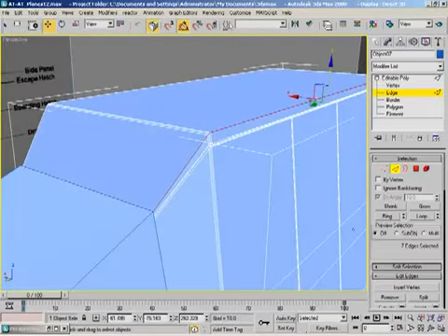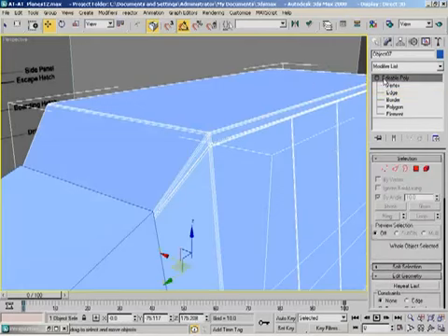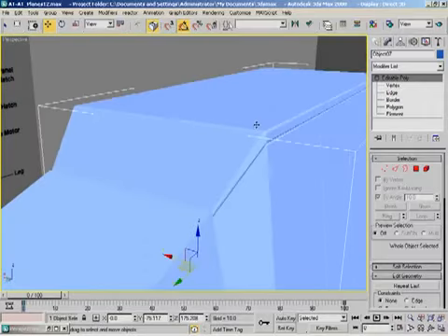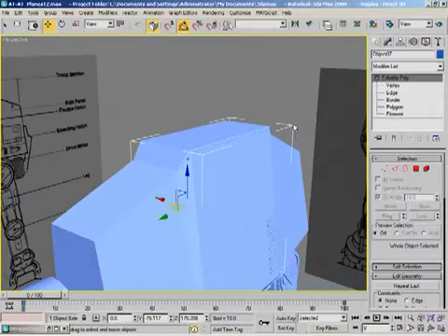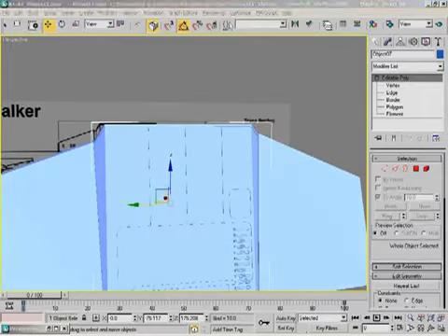I can loop that one. Yay. So let's chamfer that, and actually that'll probably look pretty good. Hit F4. Yeah, that'll work. Cool. Okay, now next thing.